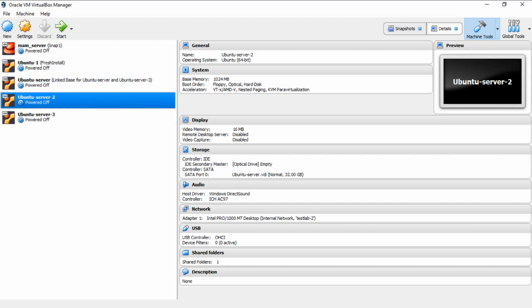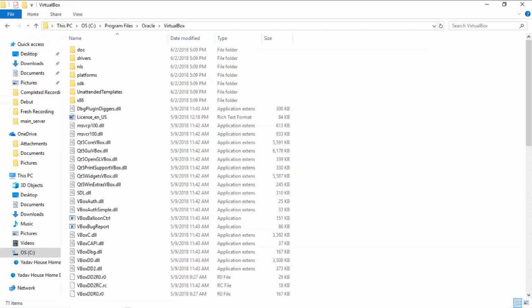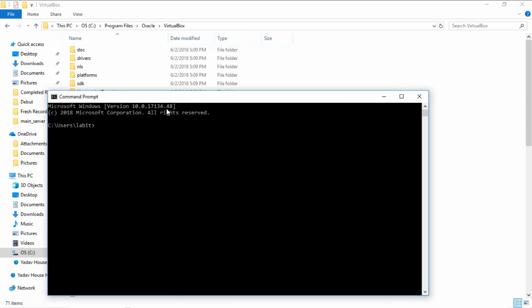But to enable communication between these virtual machines, I need to go to my command prompt and configure the DHCP server for these. So first thing, you need to go to wherever your VirtualBox is installed, right click, copy address as text. After this, you need to open your command prompt and you need to cd, which means change directory, into that location. So now I'm in that location.